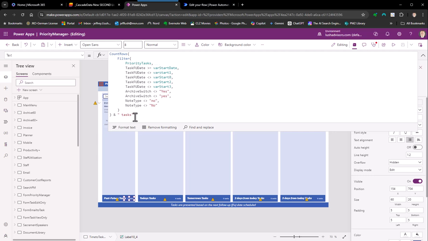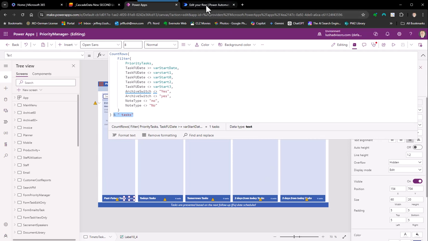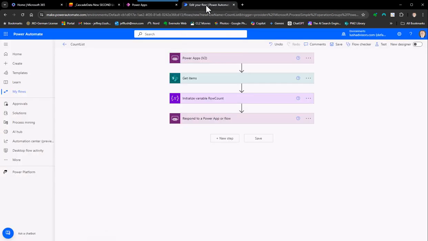Now we're not going to go through building this filter today in this video. This is actually in another video, but I just wanted to show you briefly here that there is a way using count rows, and you can get, as you can see, very creative on what that looks like. And then this ampersand with the quote space tasks end quote puts it in the text right there, 0 space tasks, things of that nature. So that's one way to do it. But what we're going to do is actually walk through how to do this inside of Power Automate.